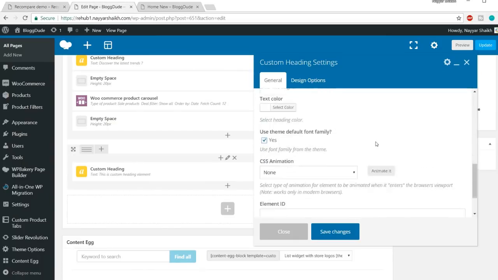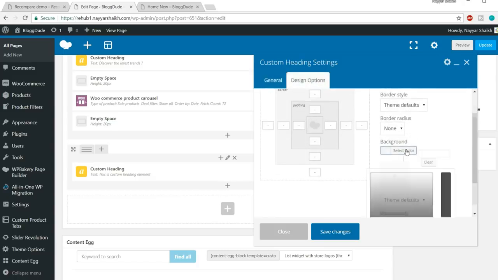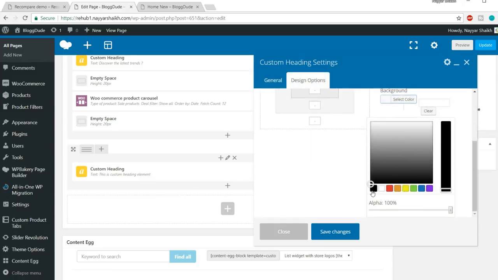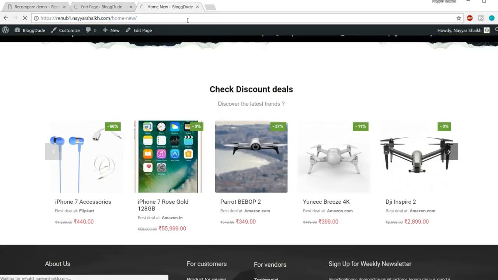Use the default font family, yes. Now go to design, and in the background section, select black because we want black background color, and click on save changes. Now click on update. Again, come back to this page and refresh. Let's see what happens.